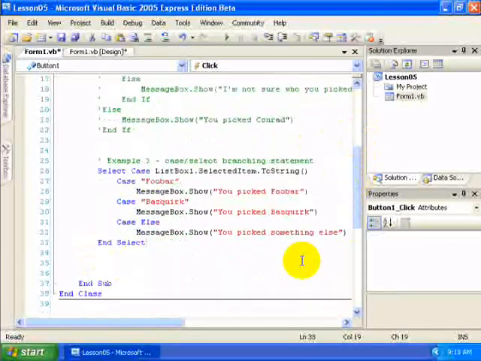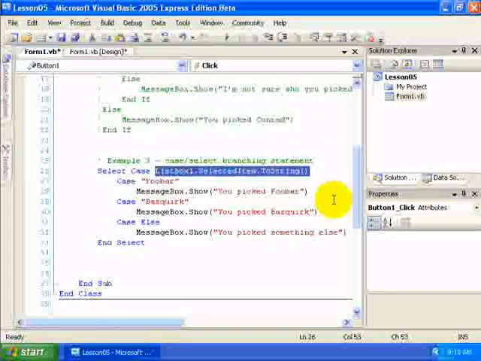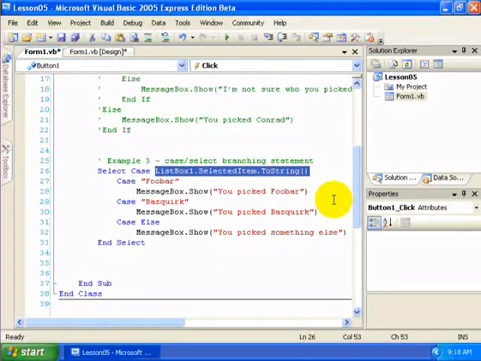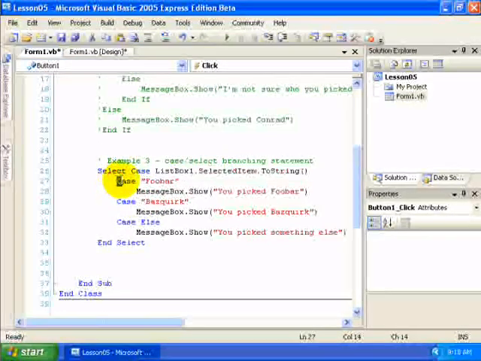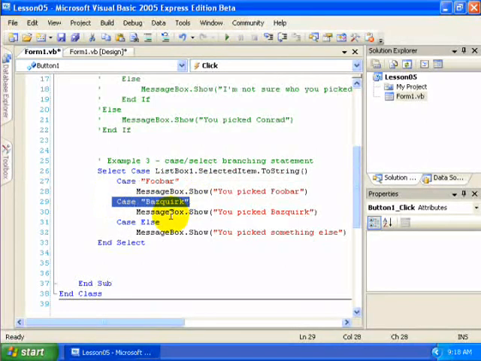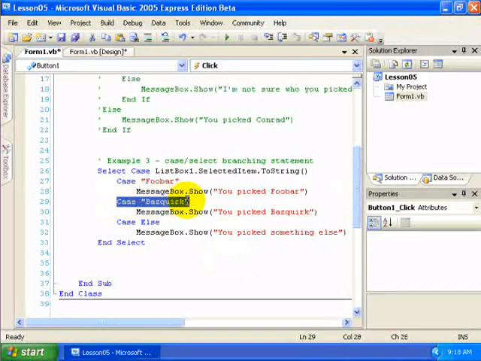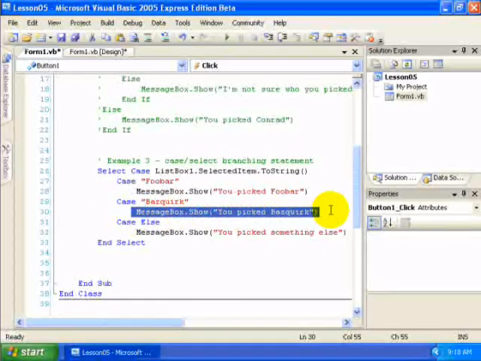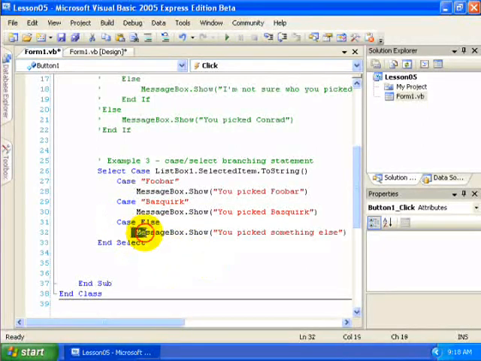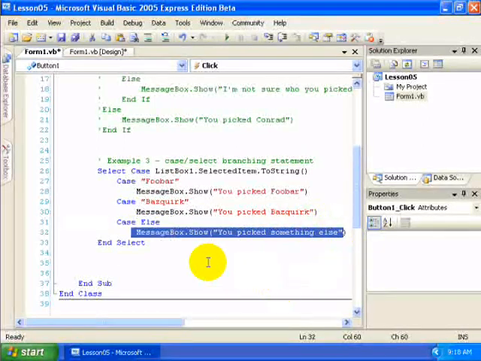And you can see here that we have select case listbox1.selectedItem.toString. So we're going to determine which item was selected by the user in our list box. Then we have a series of case statements. If the case is foobar, then we're going to show this message box. If the selected item is BazQuark, then we'll show this message box. And if it's anything else, then we're going to show this message box.